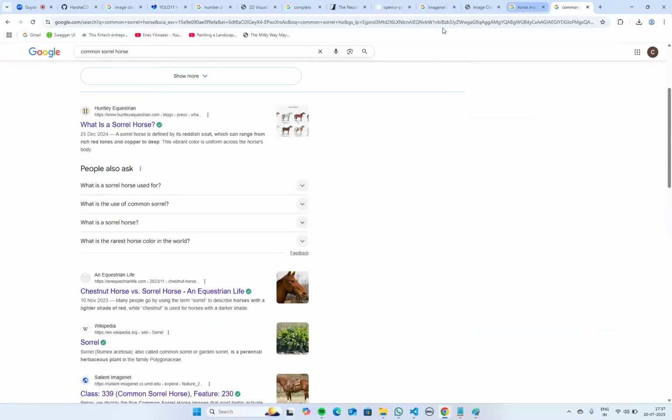Has anyone tried this image classification? Yes, sir. Okay, so you're getting the output properly, right? Yes. Okay, so I'll explain the code. If you come over here, right?